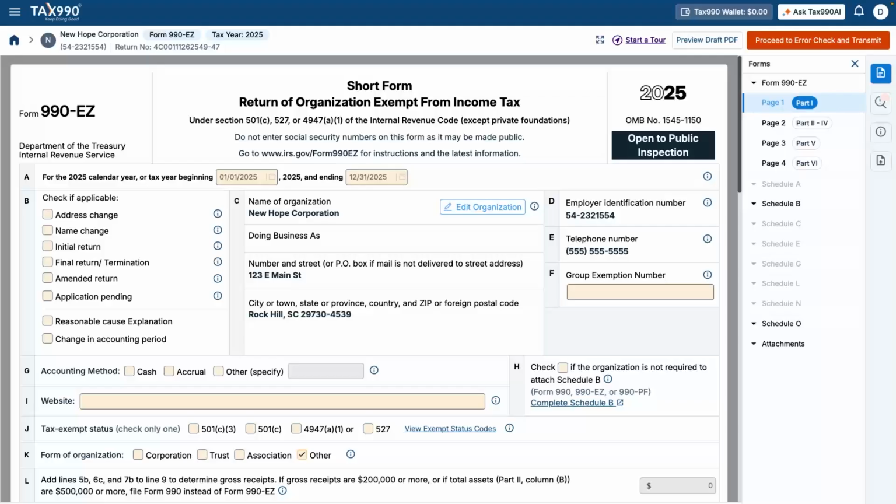If you're using Tax 990, much of this information is already pre-filled. That's because your organization profile, including the EIN and basic details, is typically entered before you begin the form or when the organization is first added to your account. So in most cases, you'll simply review and confirm the accuracy of the information shown here. For our example, the details are as shown.